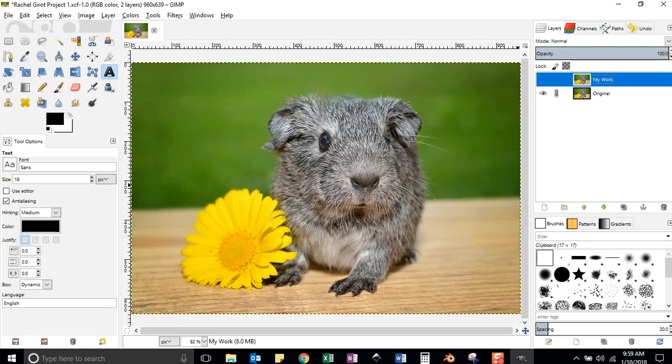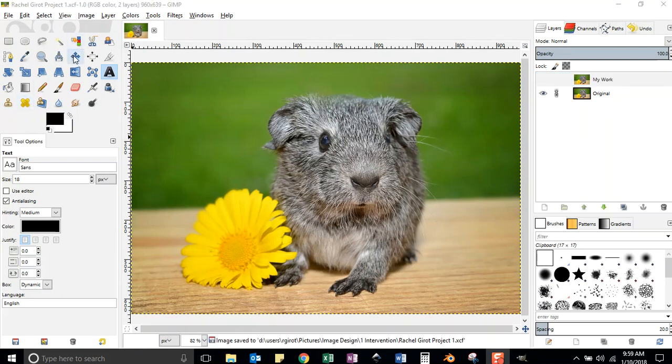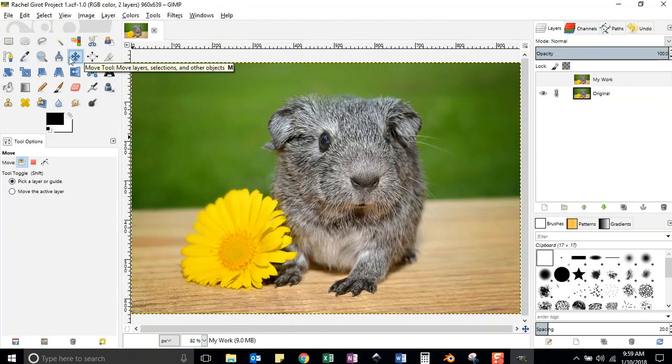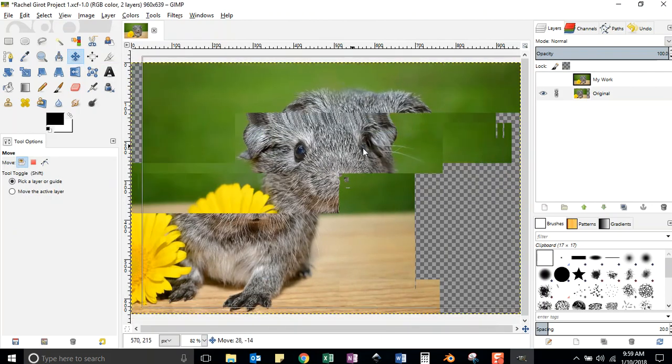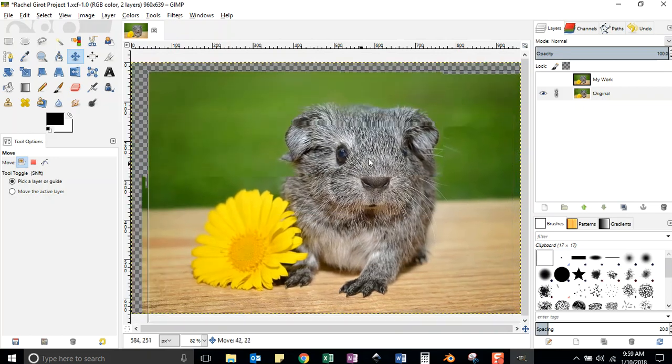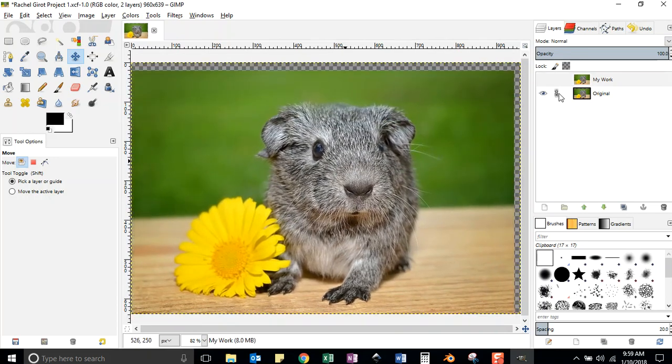And notice if I have my move tool, if you hover over the tools, it will tell you what they are. This is the move tool, and this allows you to move things. So click on your move tool whenever you want to move something, and you'll notice, oh, it moved anyway. Well, generally you shouldn't be able to make any changes, right? It's locked.